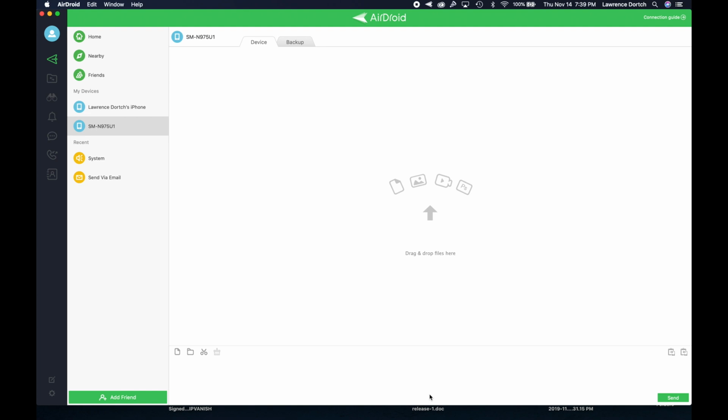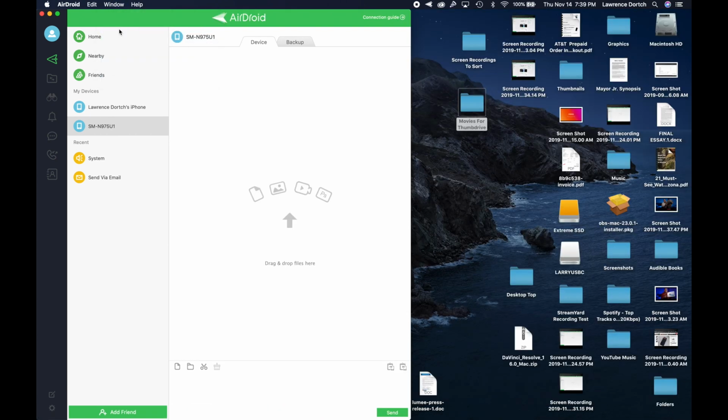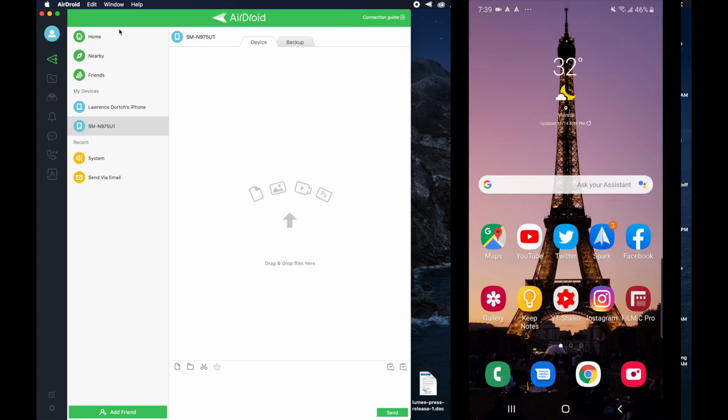All right, so here we are in the app AirDroid, and on my computer we have it here. Let me just move this over a little bit so I can put my phone screen up here as well. And there we go. We can see I have my Galaxy Note 10 Plus screen up there, and I have my AirDroid for the computer up here.